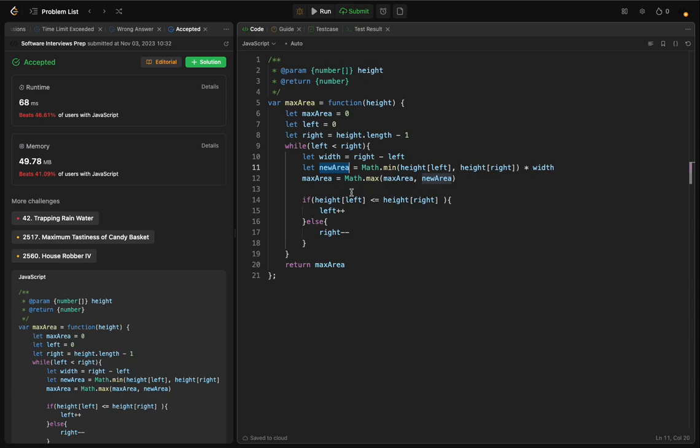And the loop continues until left and right pointers meet, and during this process, max area is updated whenever a larger area is found. Finally, it returns the max area, which represents the maximum area of the container that can be formed.